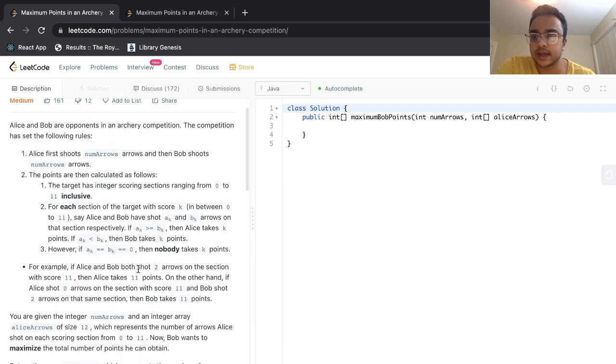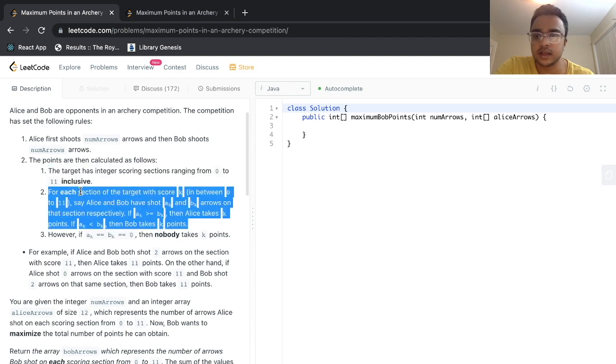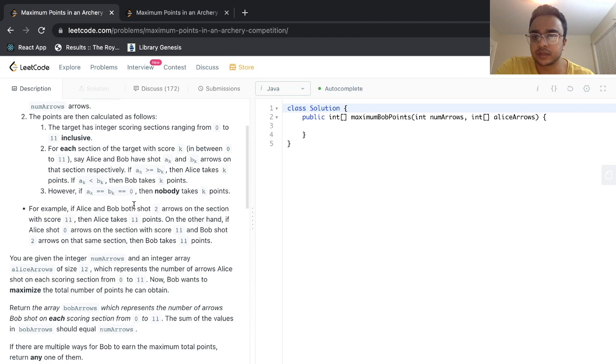So we are told that there is an array of points from 0 to 11 inclusive, and for each section there is a score of k, which is basically from 0 to 11, the index that we're on. So if Alice and Bob have shot AK and BK arrows, you are playing as Bob, and you need to have more arrows hitting that position than Alice. So you have to have one more than Alice in order to get points in that position.